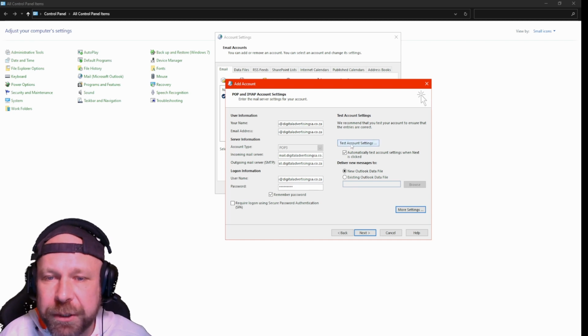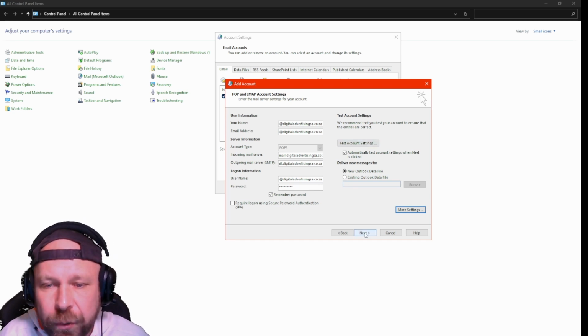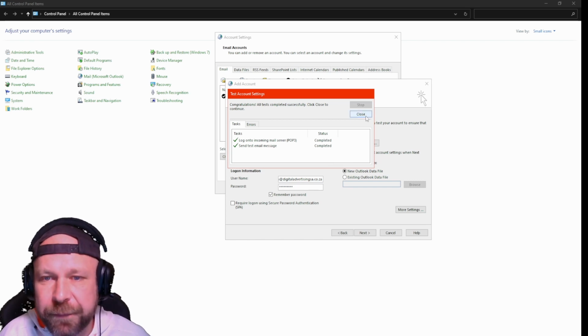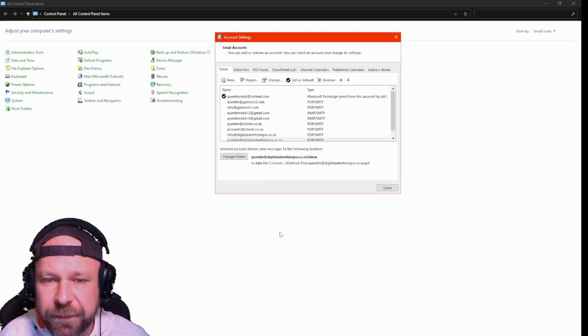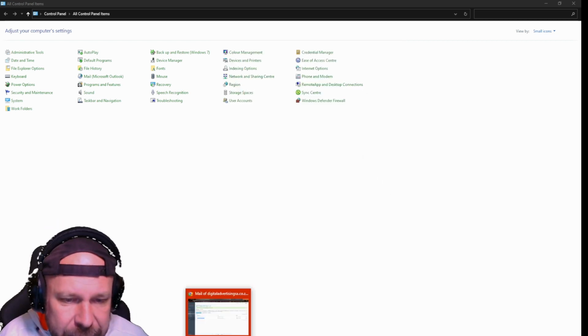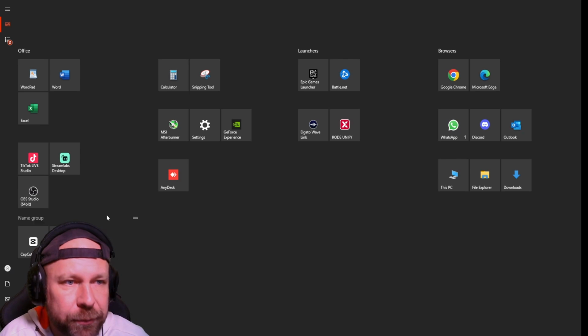From here onwards, you can either test the account, or you can just say next. What I always do is I just go immediately next. It's logging in, and it sent my test. So everything is working perfectly. Then you want to close this, you want to finish this, you want to close this, you want to close this, and from there onwards, you want to go to your Outlook.